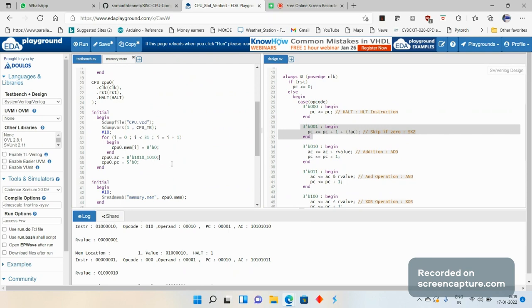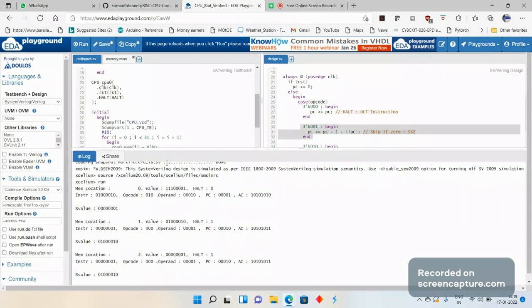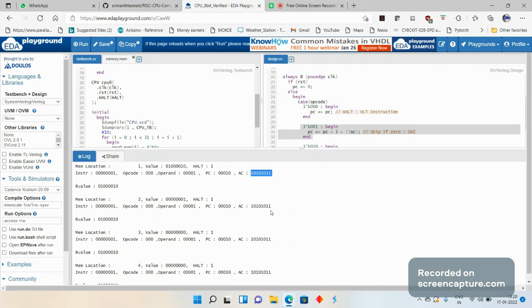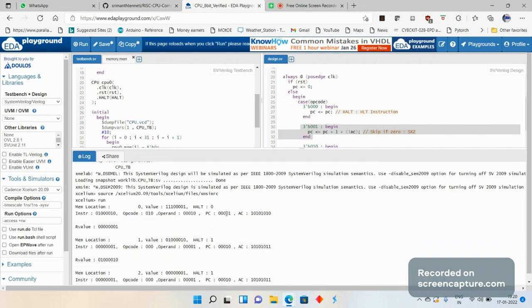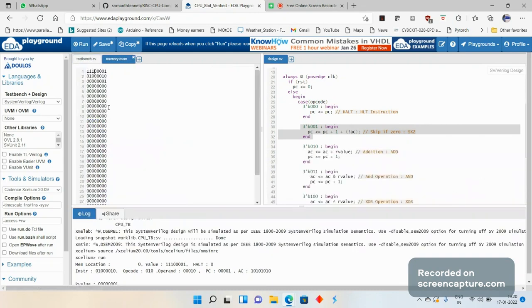Over here in the simulation, as we can see, initially when this value is read, the opcode is add and the operand is at this location. The value that is at this location is 1. Once the addition operation is over, we can see that this value will get updated to this particular value. So this is what the CPU does. Similarly, if we add more instructions, we can do whatever we want.